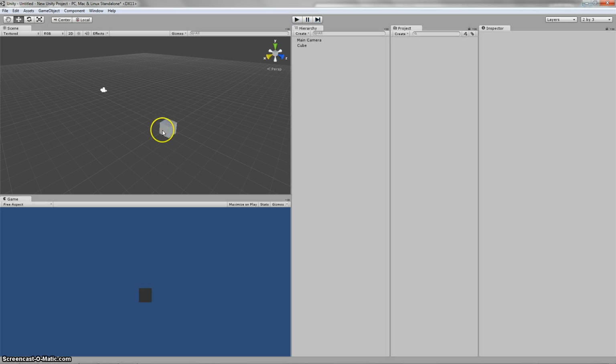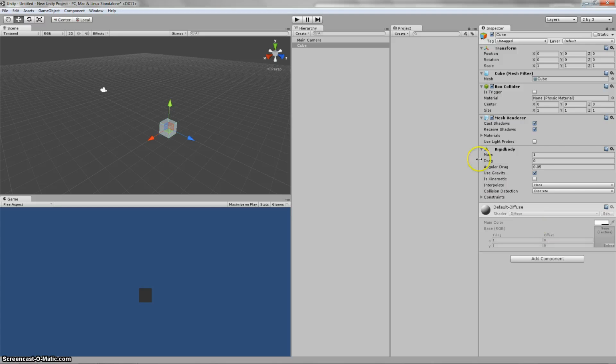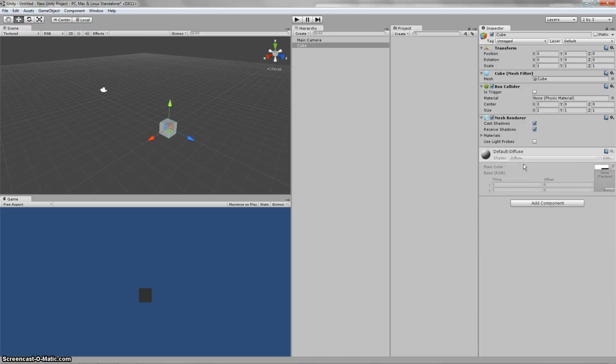Pretty cool, right? If I don't want the box to fall anymore, I can right-click on the rigid body and select Remove Component with the box selected. If I want to create a space for the box to hang out in, or if I want to turn the box into something else, I can do that a couple of different ways.